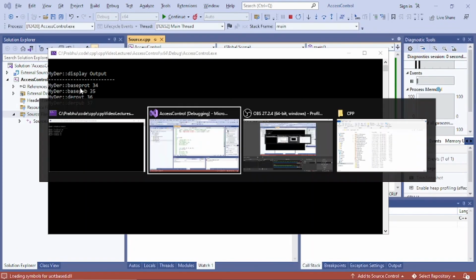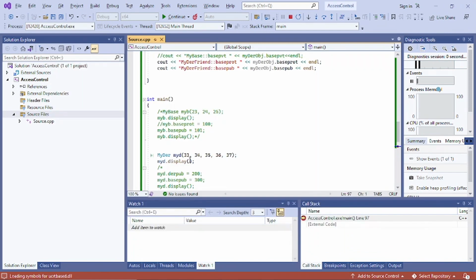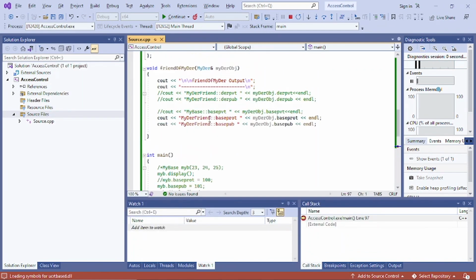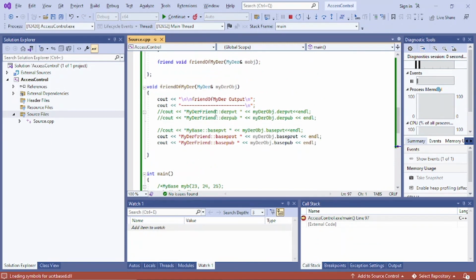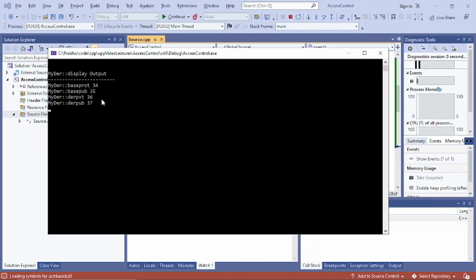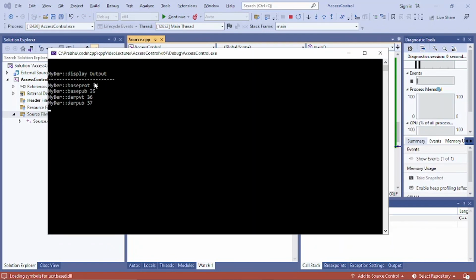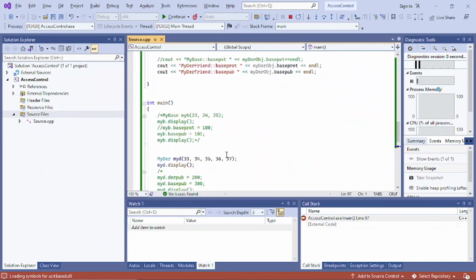So as you can see here, 33, 34, 35. So I'm able to call myD.display, and as you can see, it's here. So obviously it cannot access the private member variable of the base class, but other than that, it can access everything else. So it can access the base prot, the base pub, the dir pvt, and the dir pub. And that corresponds with the values that we have initialized: 34, 35, 36, and 37.